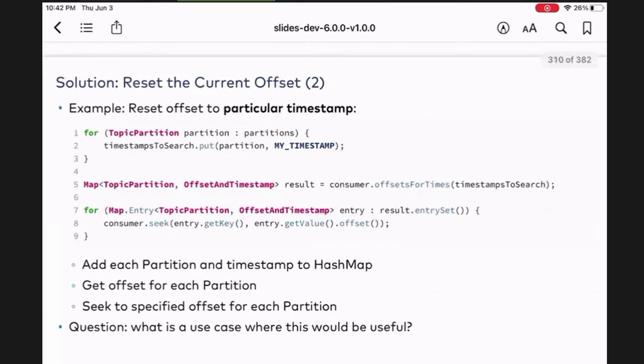This one says reset offset to a particular timestamp. We're just giving you an example of the code. You add each partition and timestamp to the hash map. And then what do you do? Get the offset for each partition and then seek to the specified offset.